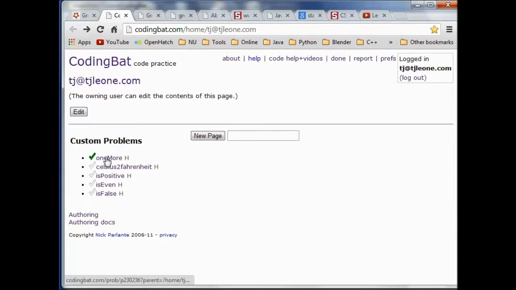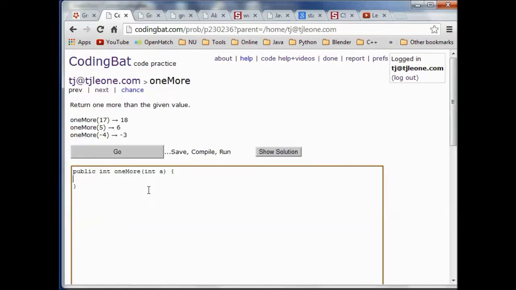So I'm going to click on the "one more" problem. And here, you see, it starts off by giving you the things that I had in comments before. It says return one more than the given value. And these are the tests. One more than 17 is 18, one more than 5 is 6. So it gives you some of the tests to look at.